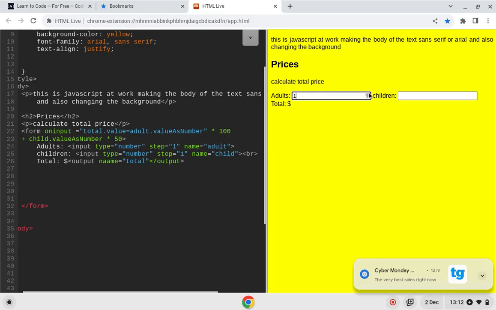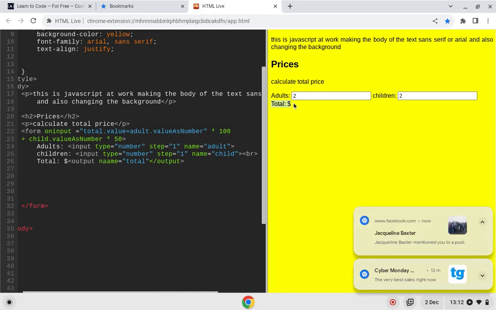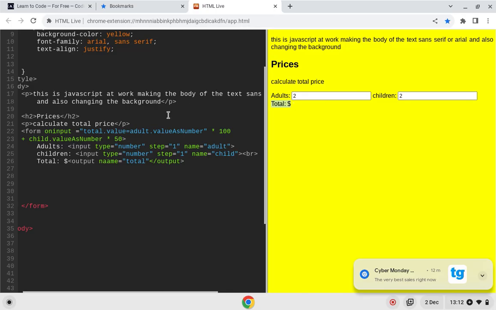Now, again, so one ticket and one ticket, right? We'll go for 2 tickets, 2 adults and 2 children. And obviously, what's to happen is the total comes down here. See, that's what I mean, I can't even mind.